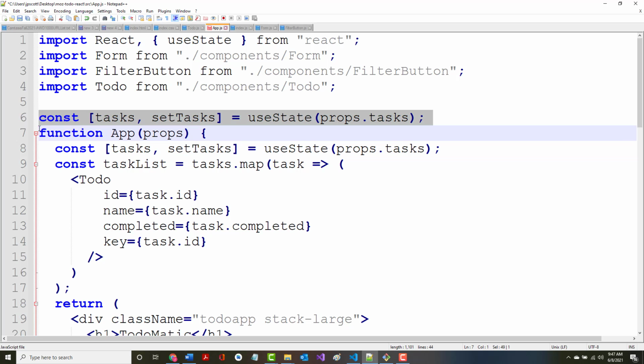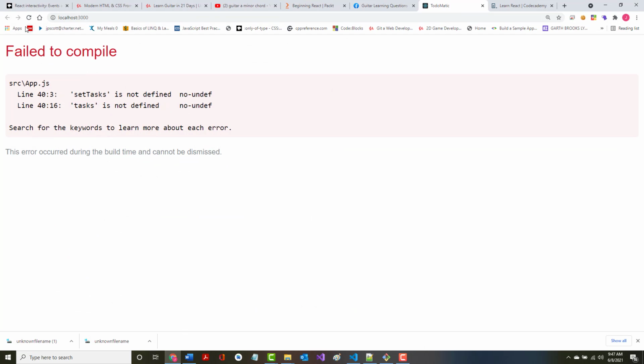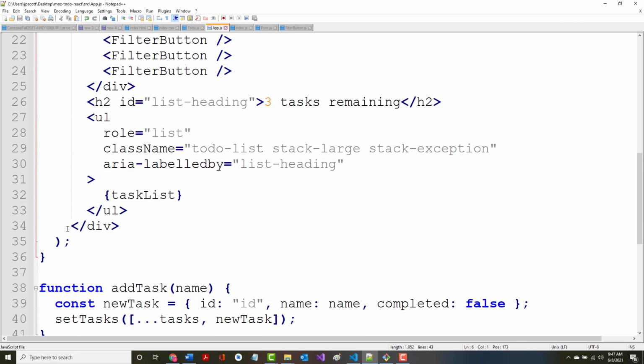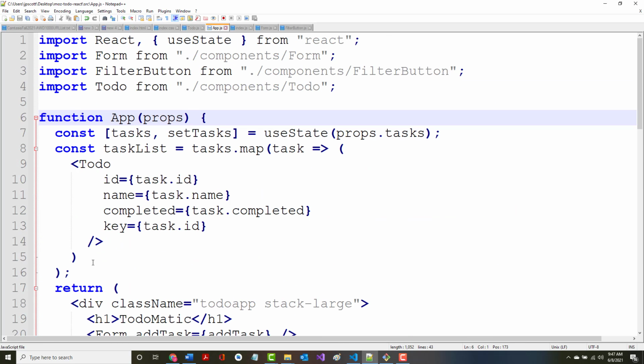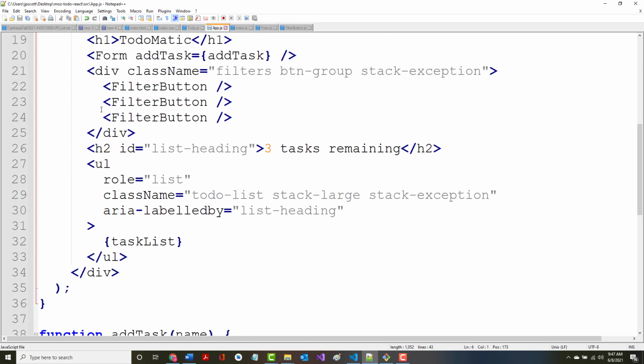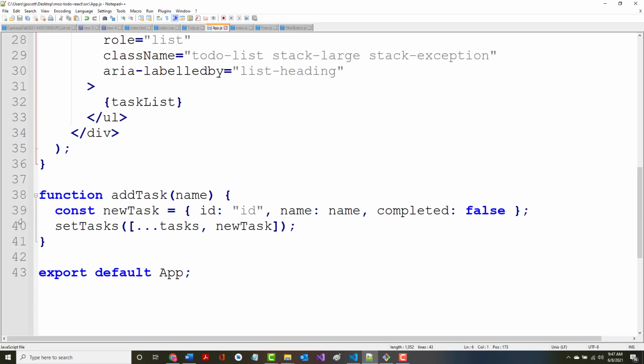I don't need that in here anymore then. And that should change the error back to what we had before. All right, set tasks is not defined and tasks is not defined on line 40. Now, what that could mean is that what I've got in here should be defined inside of here, and I'm not positive one way or the other. So I'm going to try that.